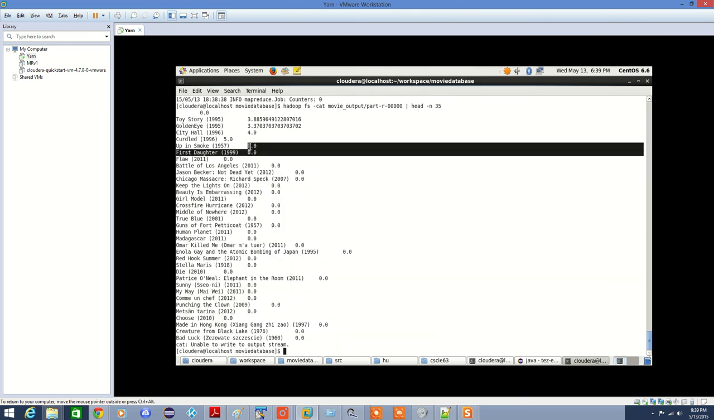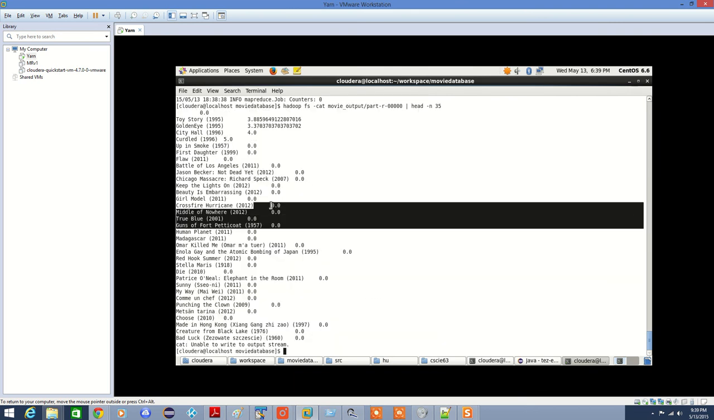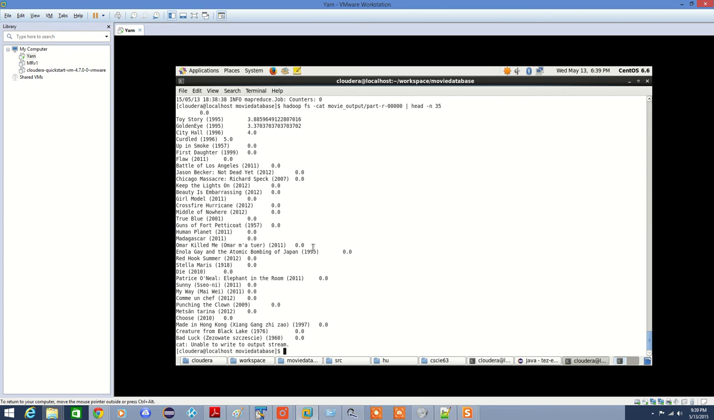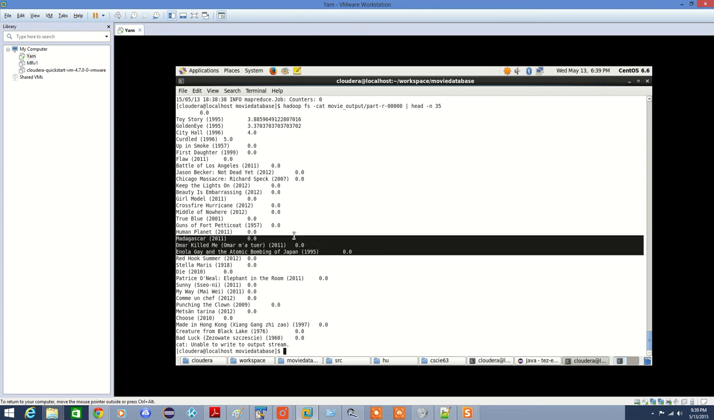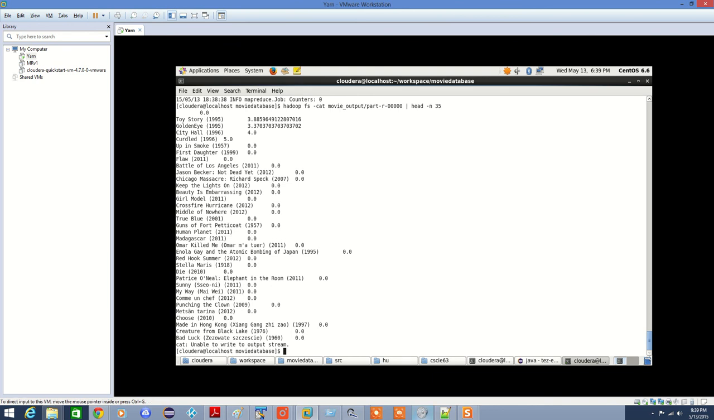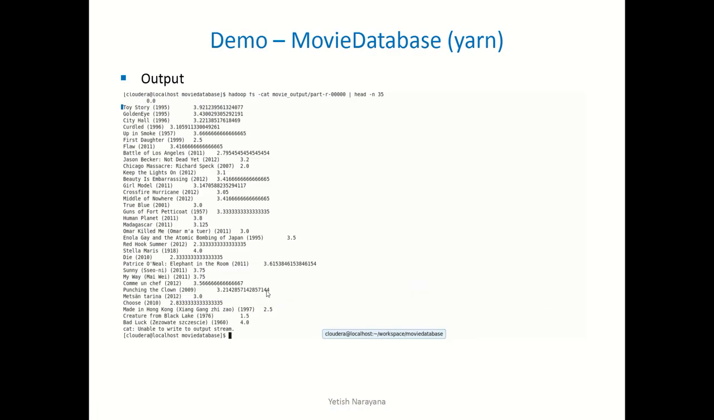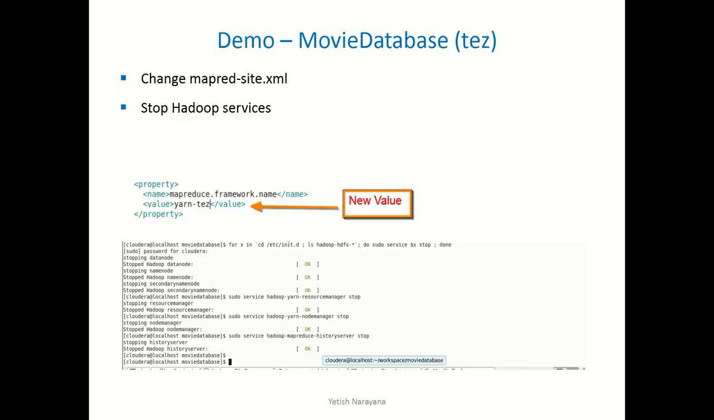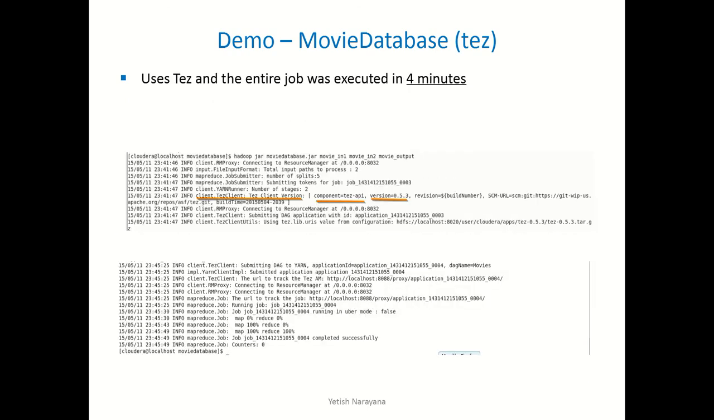Most of the user ratings will be 0 because of the trimmed data set. I didn't take much care to see that all movies were taken into consideration. So let's leave it at that and move back to our slide. Here is the actual output that we would see if we use the full data set. This is what we changed from yarn to yarn-tez. We start the services, and with the original data set executed using the Tez framework, the job was executed well within 4 minutes.